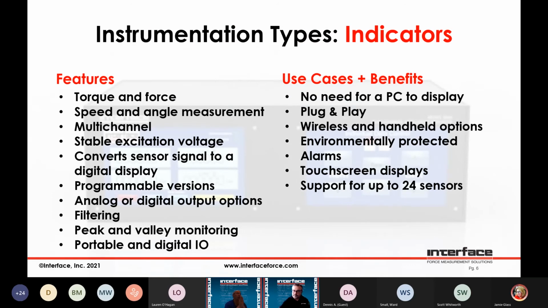Indicators. So indicators basically convert the sensor signal to a digital display. And they can be for either torque or force. And in torque especially, you'll want to measure speed and angle. So there are indicators that can do all sorts of different variations of force and torque, speed and angle.